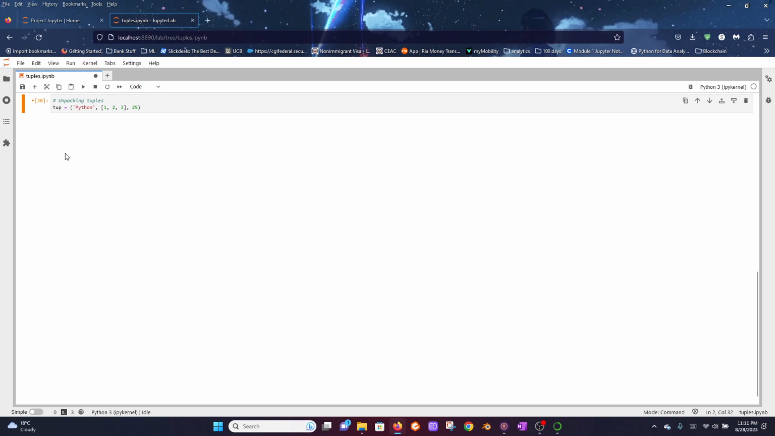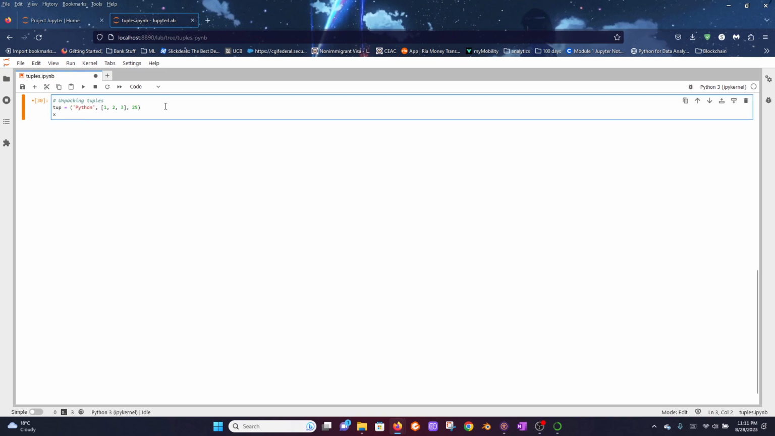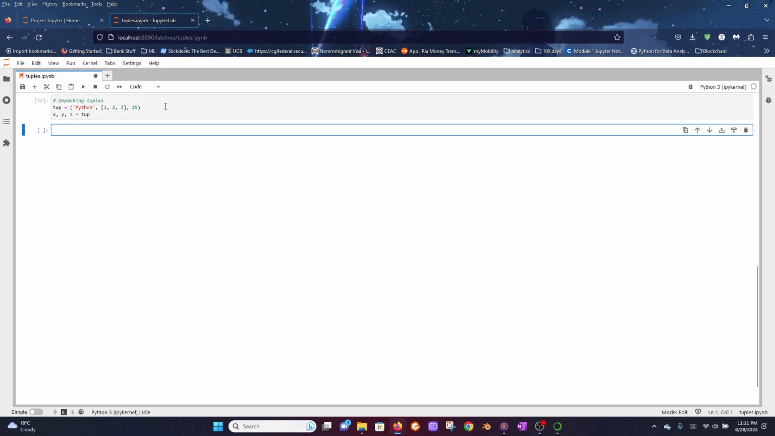The way we unpack this tuple is as follows. So we use three new variables to which we want to assign the elements of the tuple, x, y and z, and then these three elements are assigned from the sequence tup. So now these are unpacked.